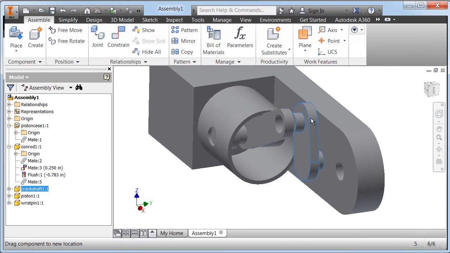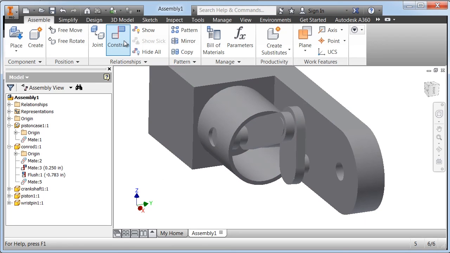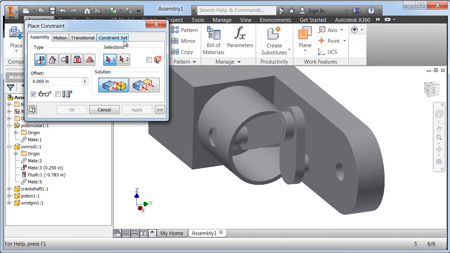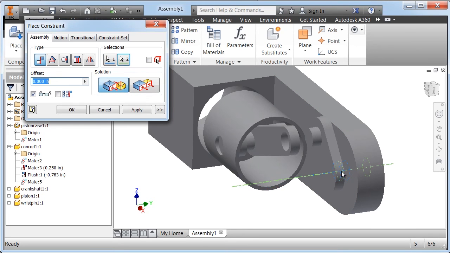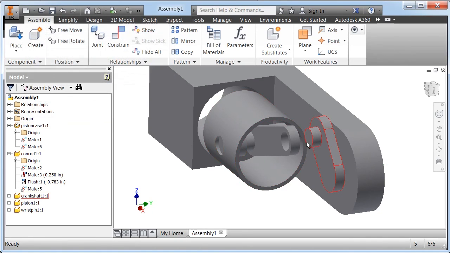Now you can see that the connecting rod floats in and out. So we have two more constraints to do. We're going to constrain this pin into this hole, and then we'll do a flush constraint. So I'll move my cursor up to constrain, left click once. I'm going to move my cursor along this area. When I see that center line appear, I'm going to left click one time. When I see a center line inside the piston case hole, I'm going to left click once. Left click on apply, then cancel.